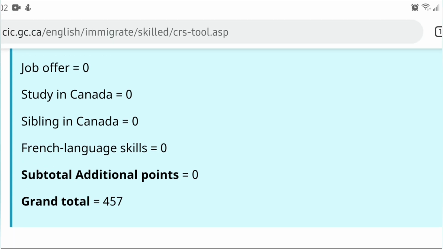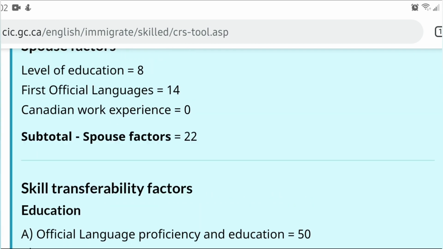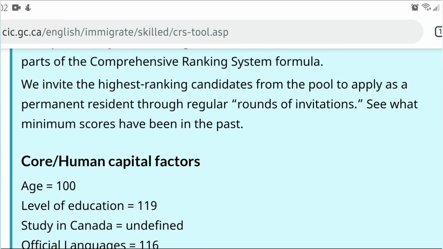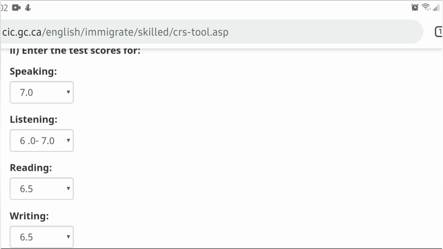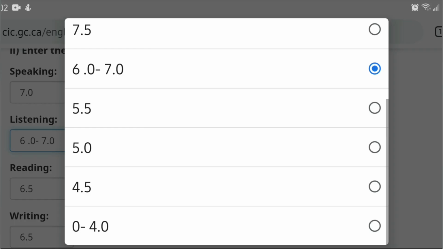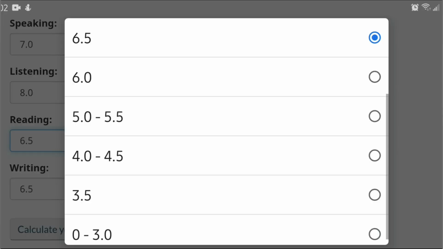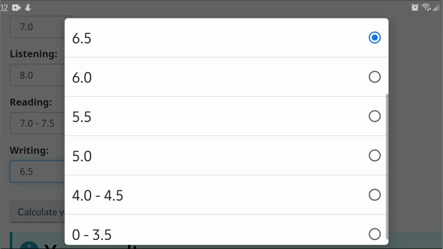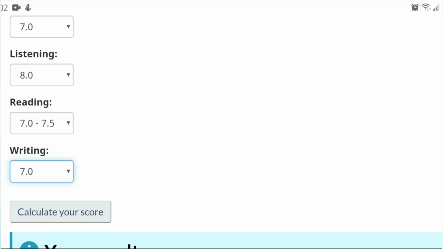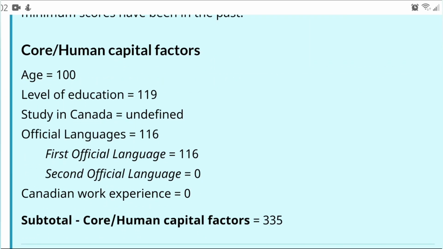Now what you can do here is you can change different categories and see how your score changes. For example, if you think your spouse can work more on her IELTS and can get, say, for example, 8 for listening, 7.5 for reading, and a 7 for writing. Let's see how your score changes.